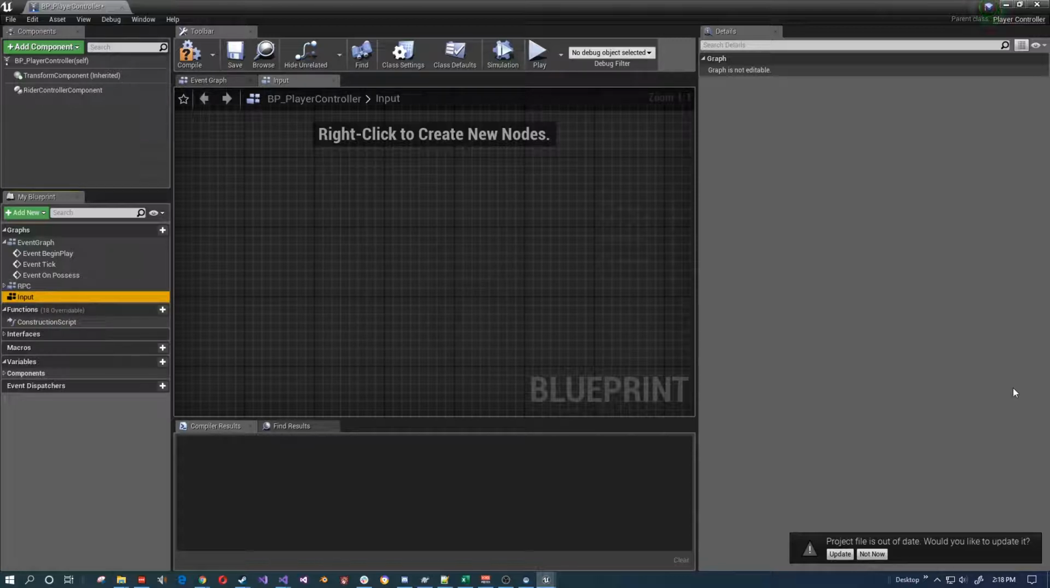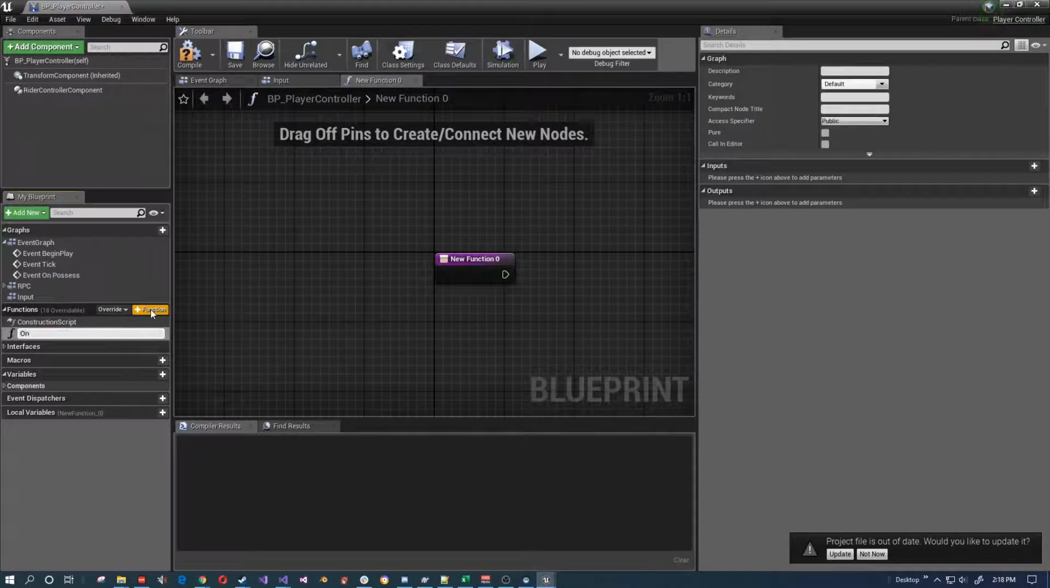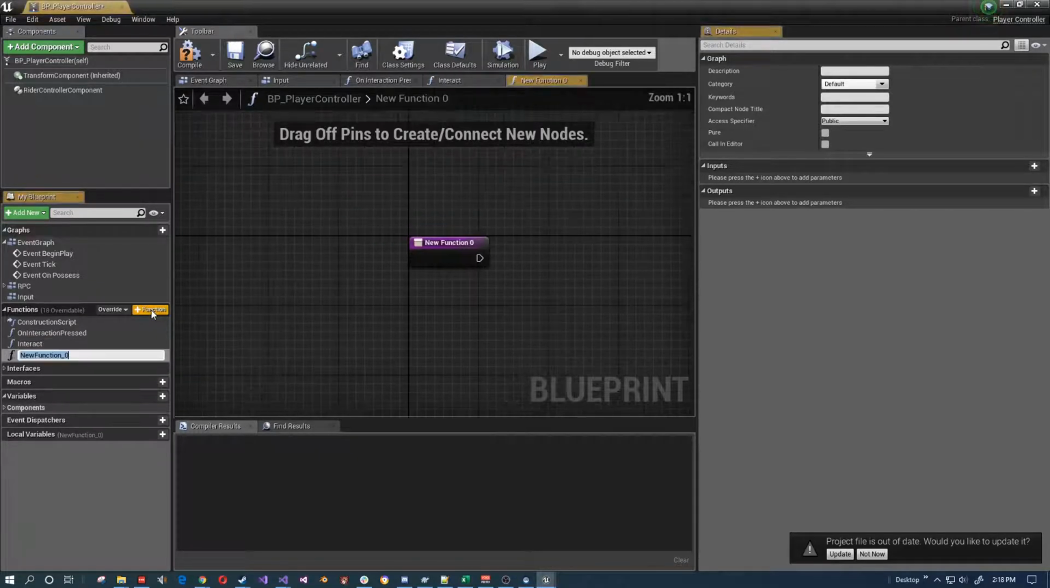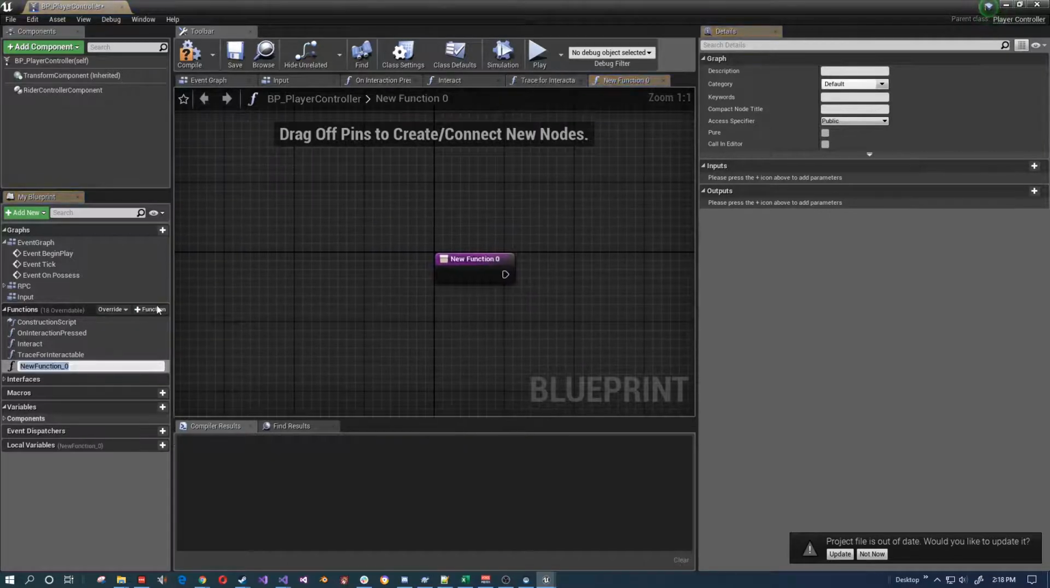The next thing we're going to do is create some basic functions that we're going to need. Okay, so for the interaction system, we're going to add a function, and we're going to call this onInteractionPress. We're going to add another one called interact. And then we're going to add one last one called trace for interactable. And then one more called dismount.